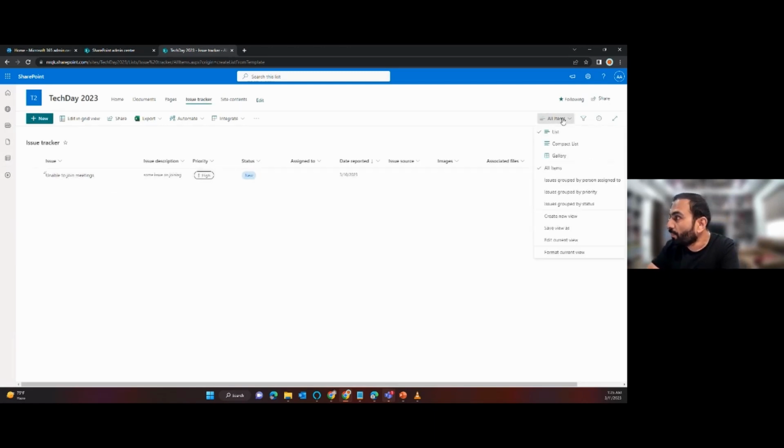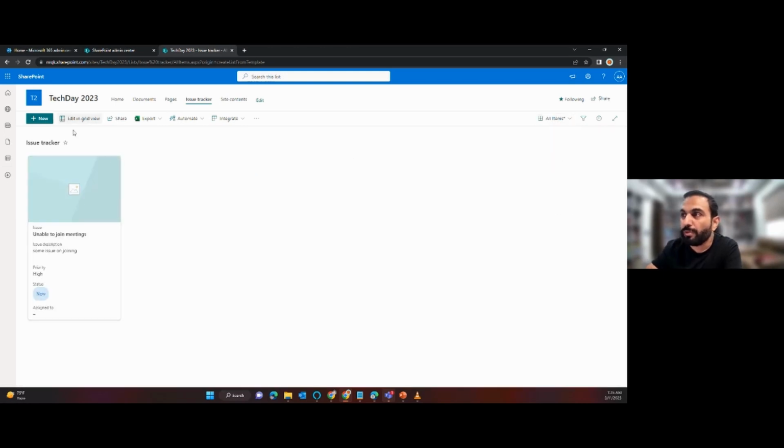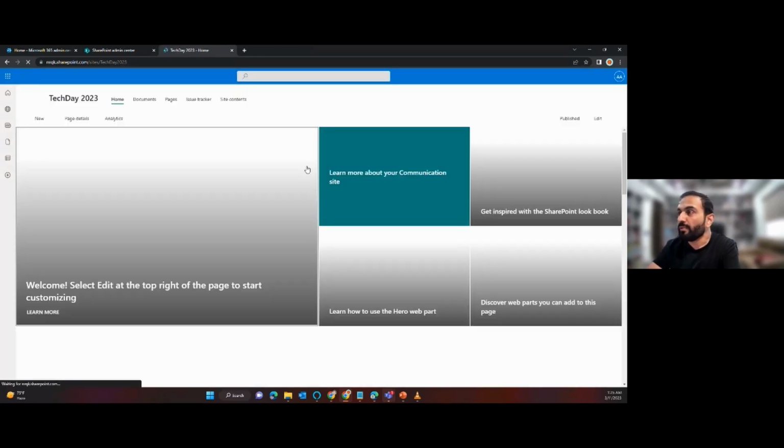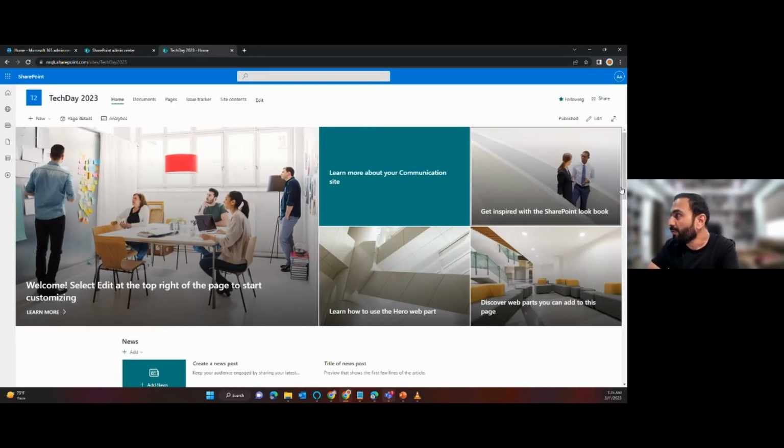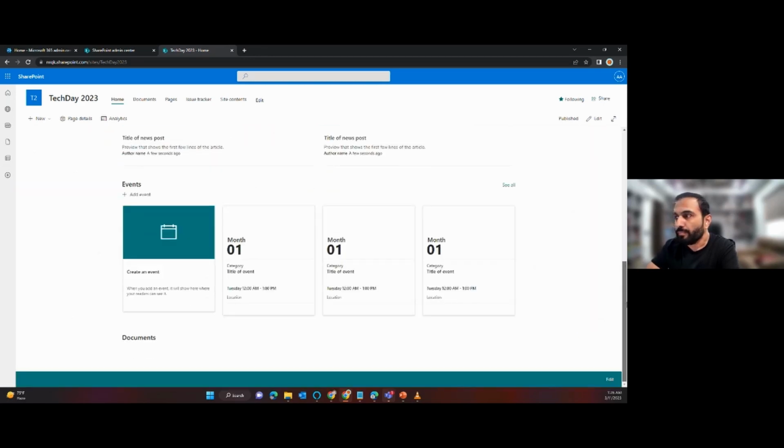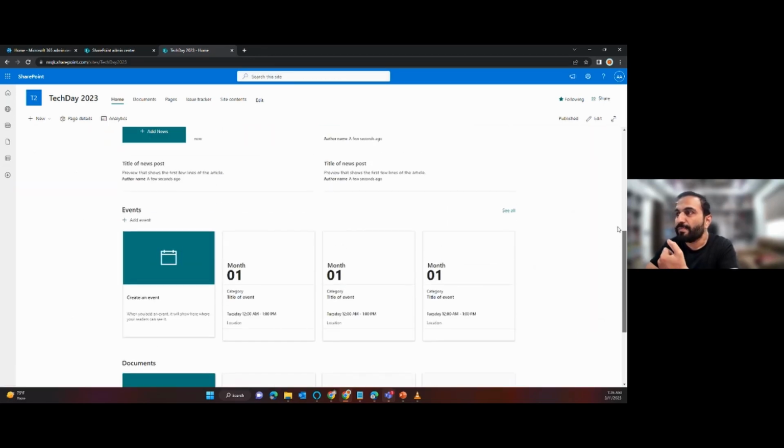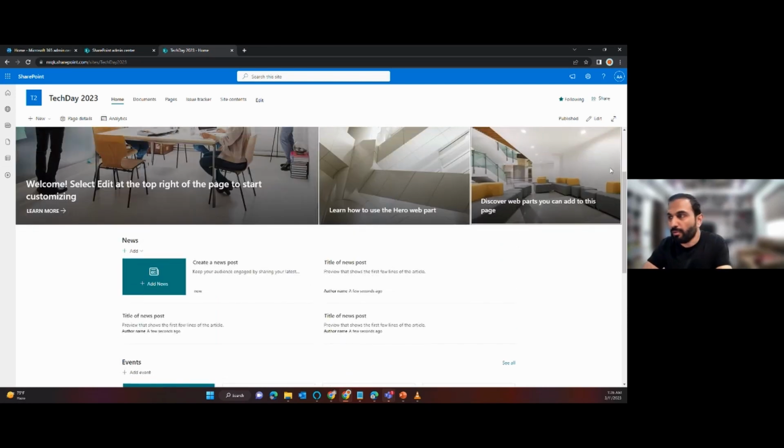And there are also group by elements for how you want to check those issues, how these will be shown on your site. And if I go to the site homepage, you can also drag the list to the homepage. And you can see there are different components added on the site homepage. So this is something which you can play around with. I'm going back to the slide.